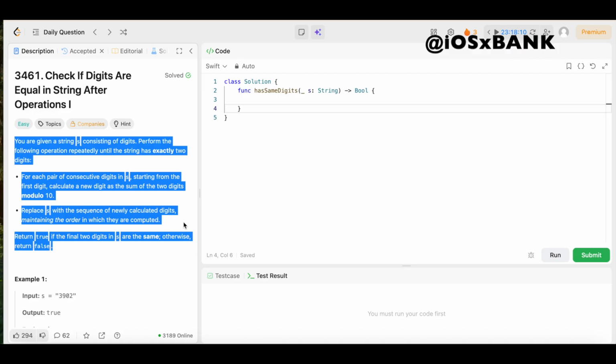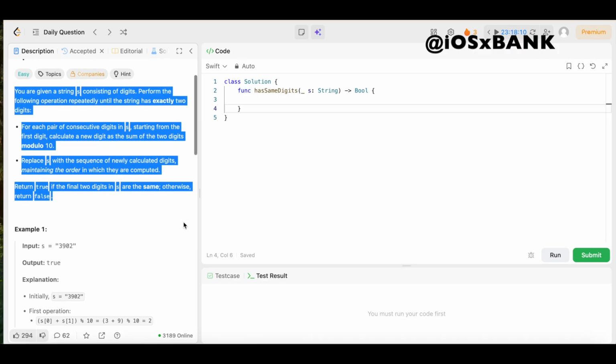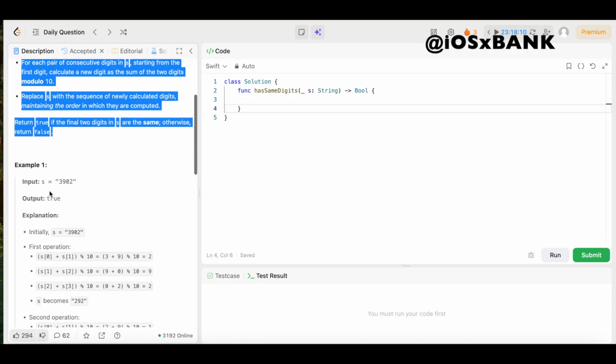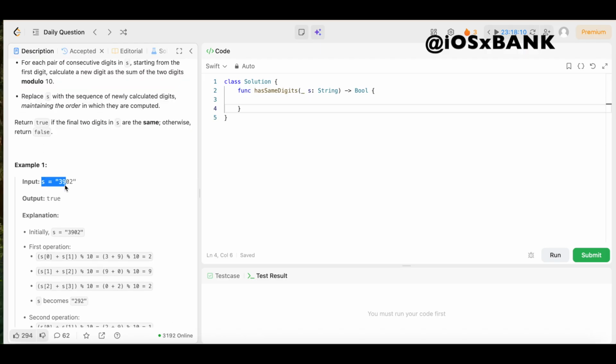All right, y'all, so that may seem a little bit confusing at first, so let's go ahead and take a look at these examples just to make sure that we are doing this problem correctly. So, in example 1, we have our input S equals a string 3902. The output is true. The explanation says initially we have S, which equals the string 3902. The first operation is S of 0 plus S of 1 mod 10, which is equal to 3 plus 9 mod 10, which equals 2.